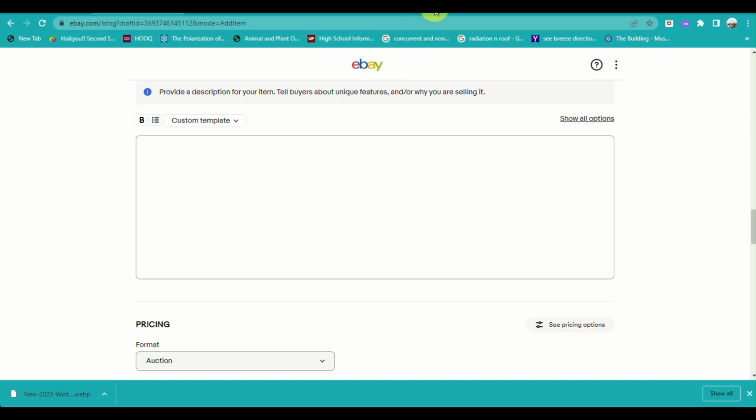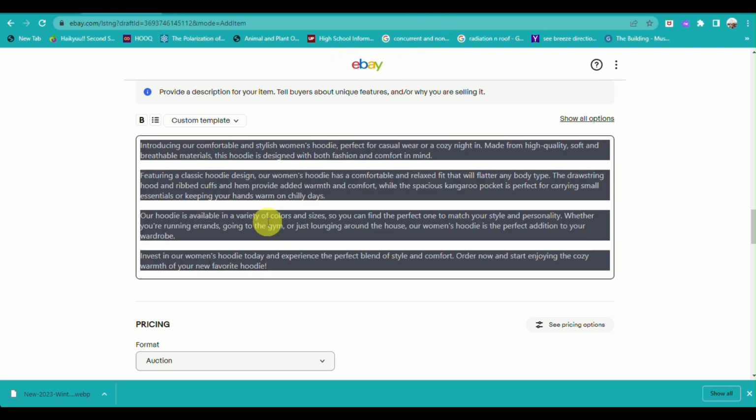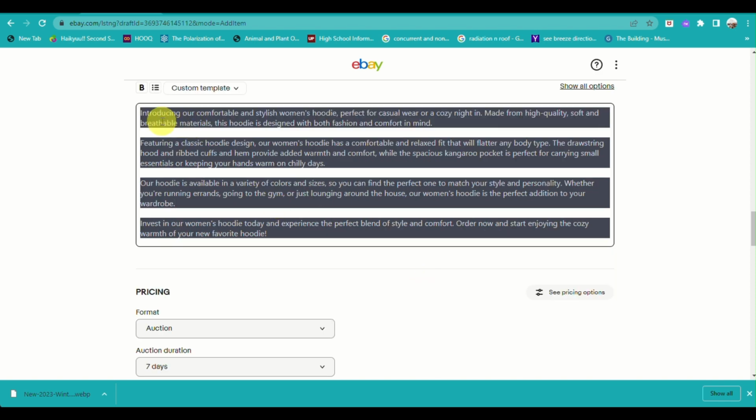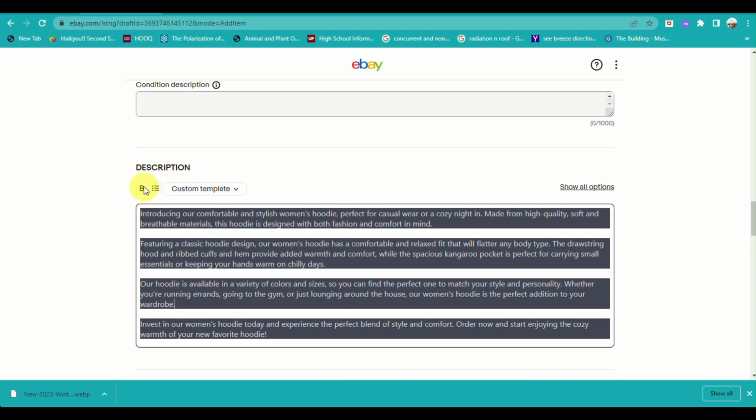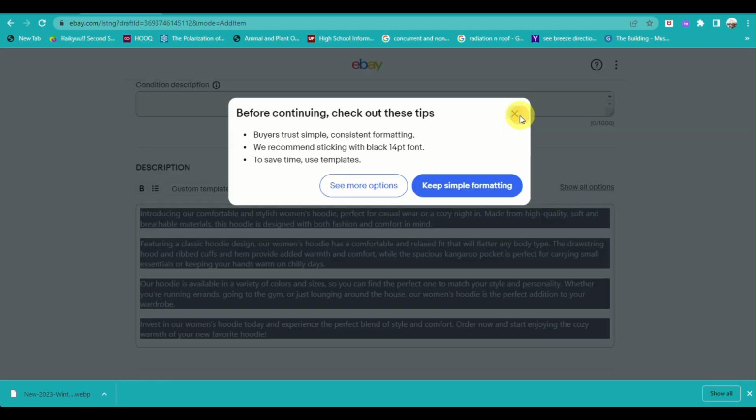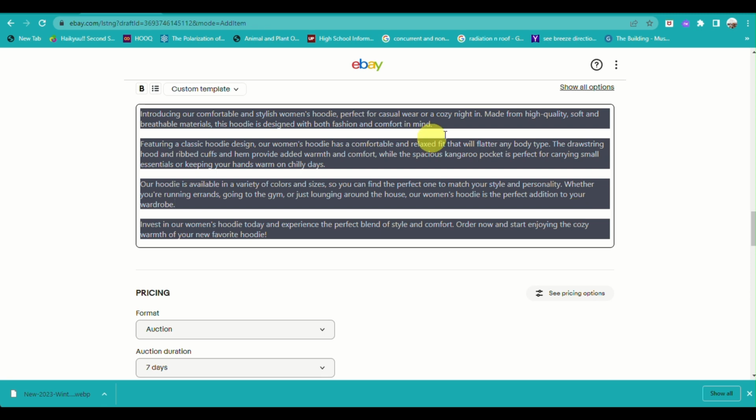You also need to input the product description, the information that you have for the product, so that your buyers or your clients will be able to see what the features are or what the product is, so that they will be informed before they purchase it.